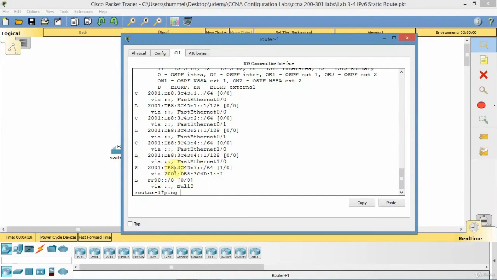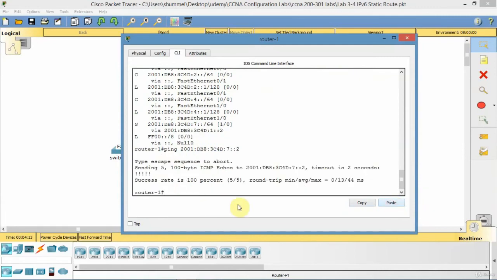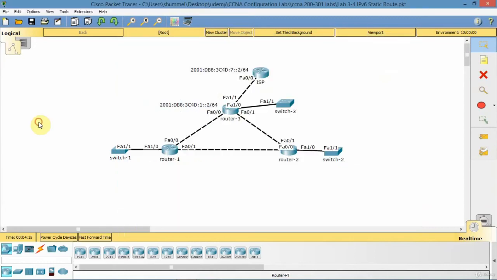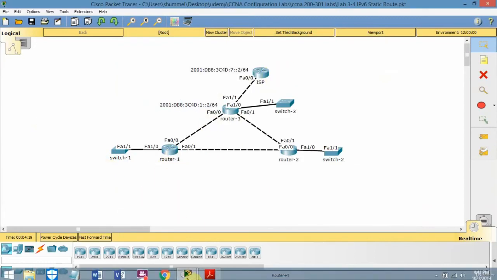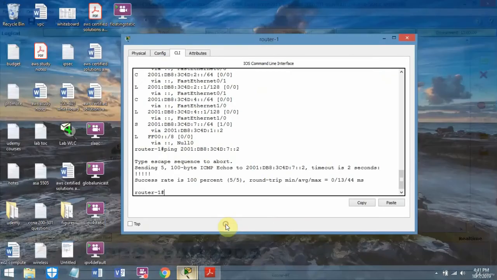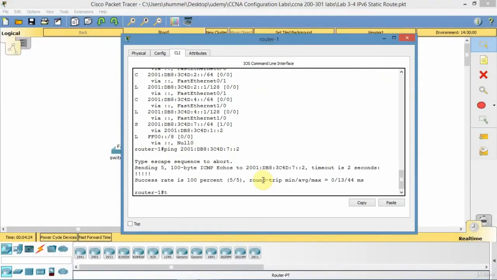And I can just do a copy paste here really easy. So this will be 7.2. So 100%, so all 5. So I just pinged from router 1 over to the ISP router, and it works fine. There is connectivity there. The other thing I can do is a traceroute.